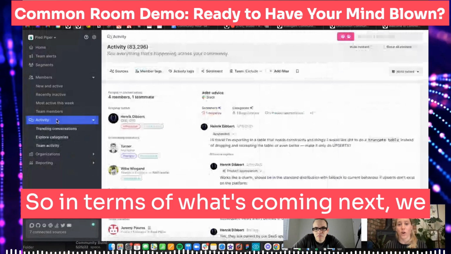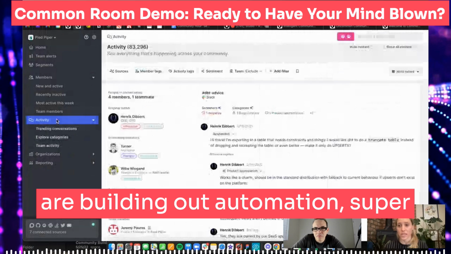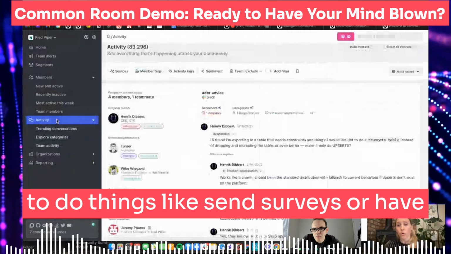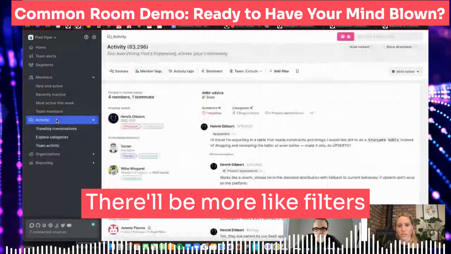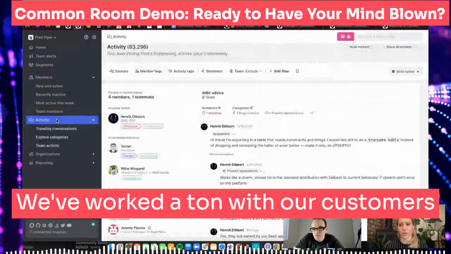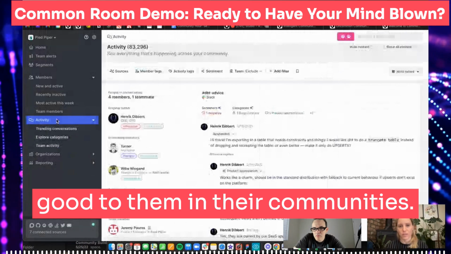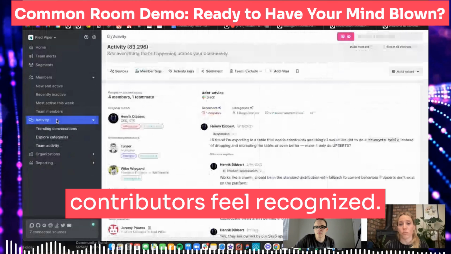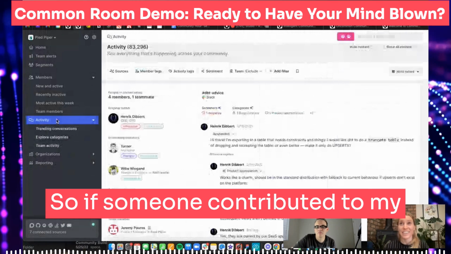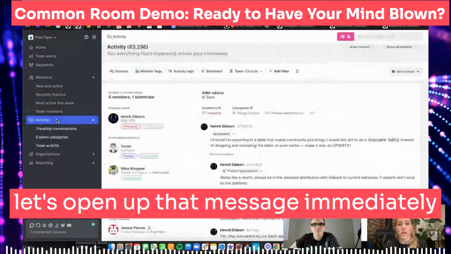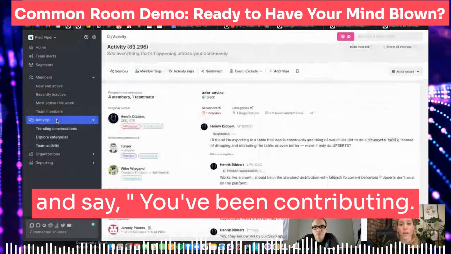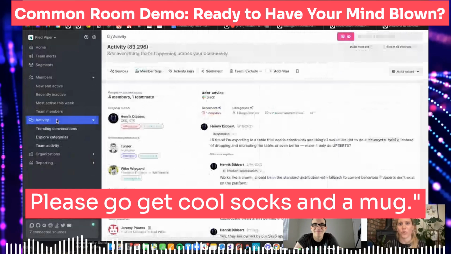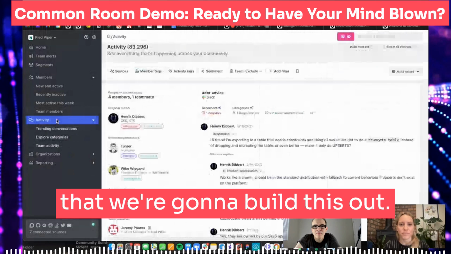So in terms of what's coming next, we are building out automations super robustly so that people will be able to do things like send surveys or have smaller cohorts of those automations. There'll be more filters that you can apply to it. We've worked a ton with our customers about what would feel right and good to them and their communities. A lot of it has to do with, hey, I want to make sure that contributors feel recognized. So if someone contributed to my community 10 times in the last week, let's open up that message immediately and say, you've been contributing. Thank you so much. Let me know if there's something I can do, or hey, here's a swag code. Please go get cool socks and a mug. So there are all sorts of ways that we're going to build this out.